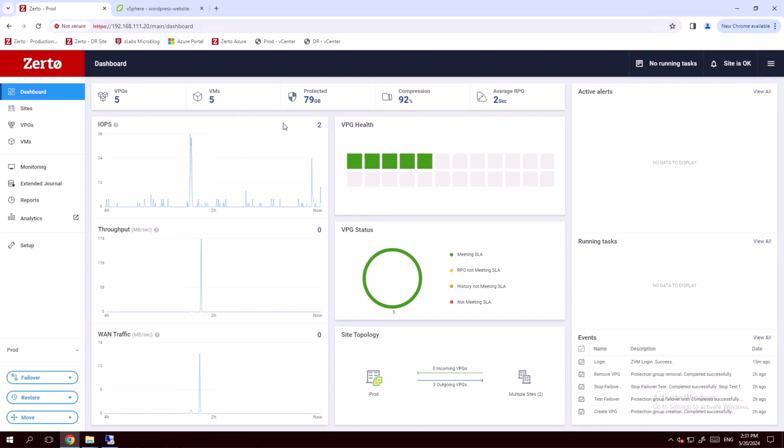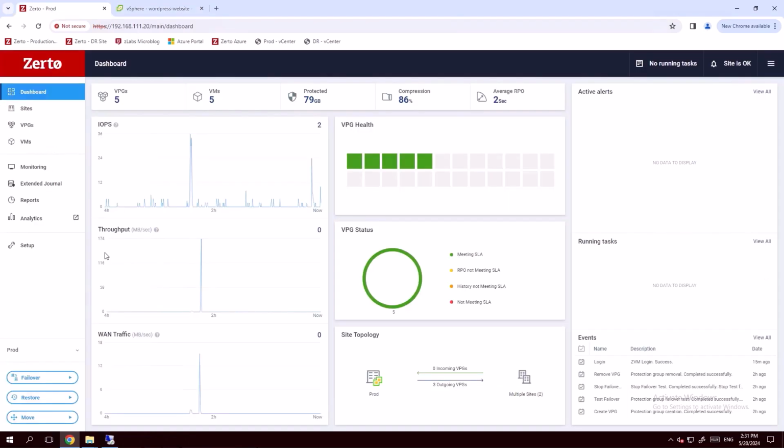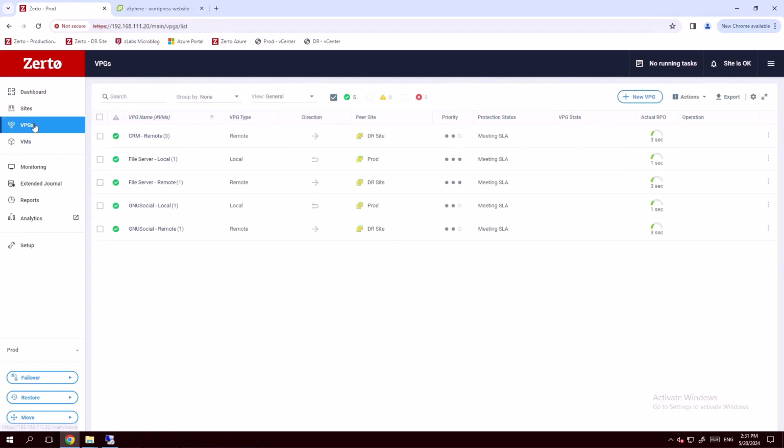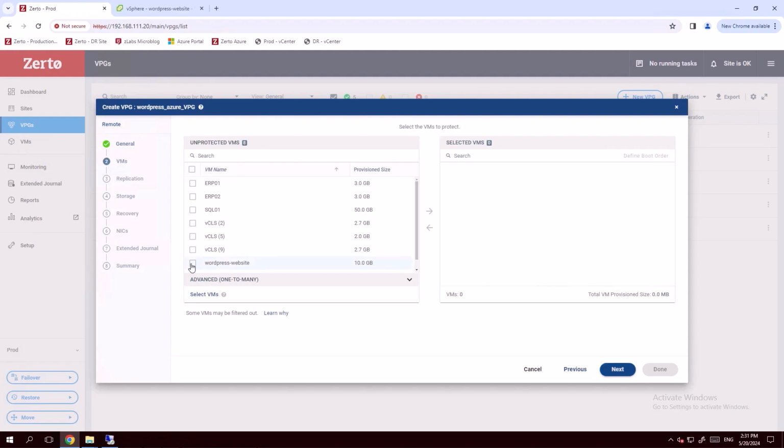Let's start by creating a virtual protection group, or VPG, to migrate our WordPress site from an on-premise VMware vSphere environment up into Microsoft Azure. Let's click on the VPG tab and click New VPG. We'll give our VPG a name and click Next. Then we'll select the WordPress site on the left side, bring it over to the right side, then click Next.